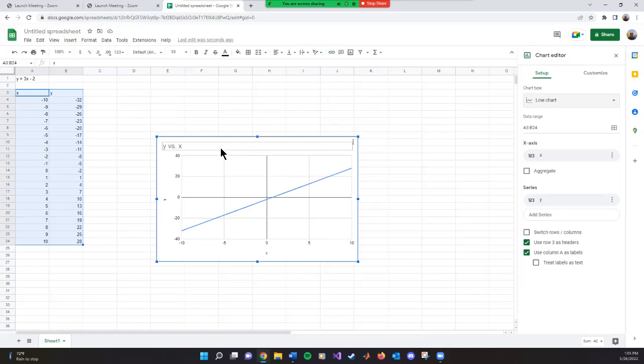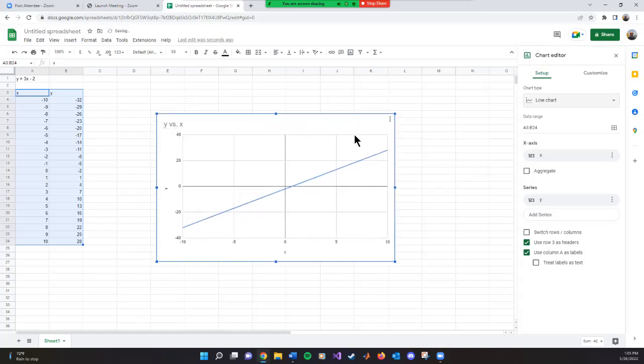You can change the title, you can change the axes, you can change the values, the titles on the left and right. And you can make the chart bigger, smaller, however you want to do it. You can also copy the chart to put it into another PowerPoint as needed.